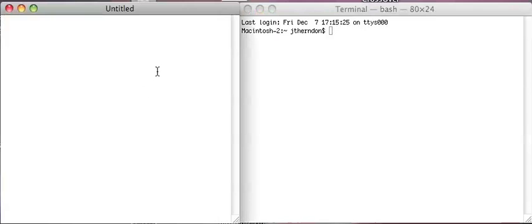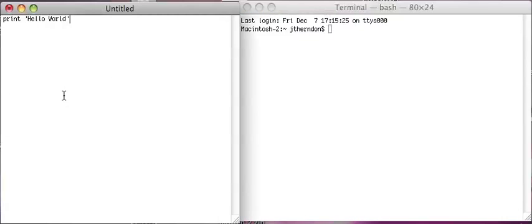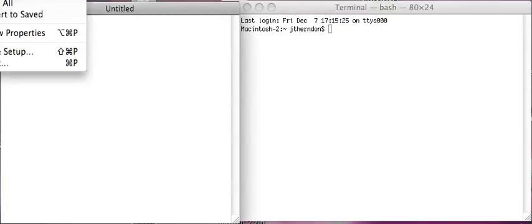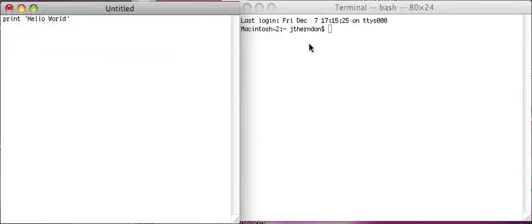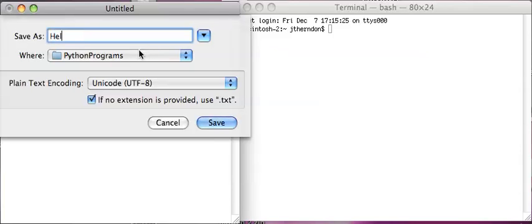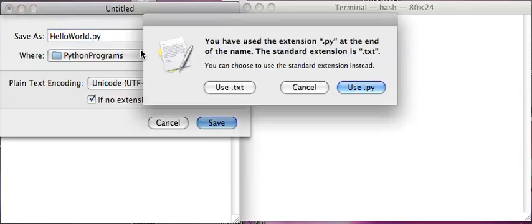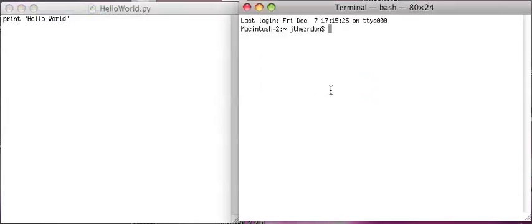So what I want to start off with is just how I run Python when I'm coding. I'm going to save this as hello world dot py. So now what I'm going to do is I actually save this under Python programs, which is a folder in my directory.